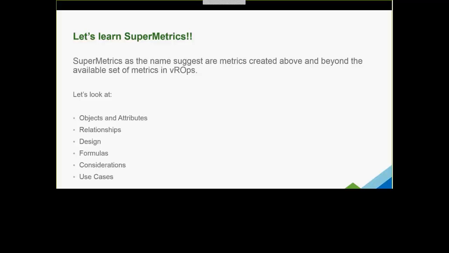Or if you've been working with vROps for some time, then you would know that at the back of your hand. Then it comes to the design phase. This is interesting: you don't just go ahead and create a SuperMetric out of the box. It's important that you design it. You understand how your mathematical formula will give you the output you're looking for, and then work towards it.